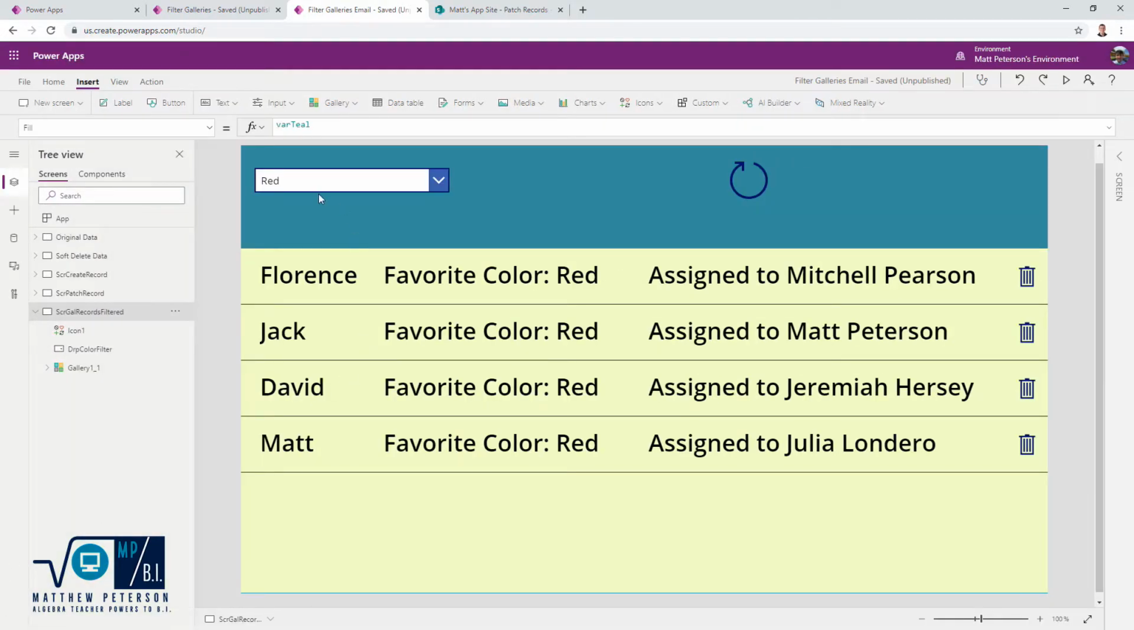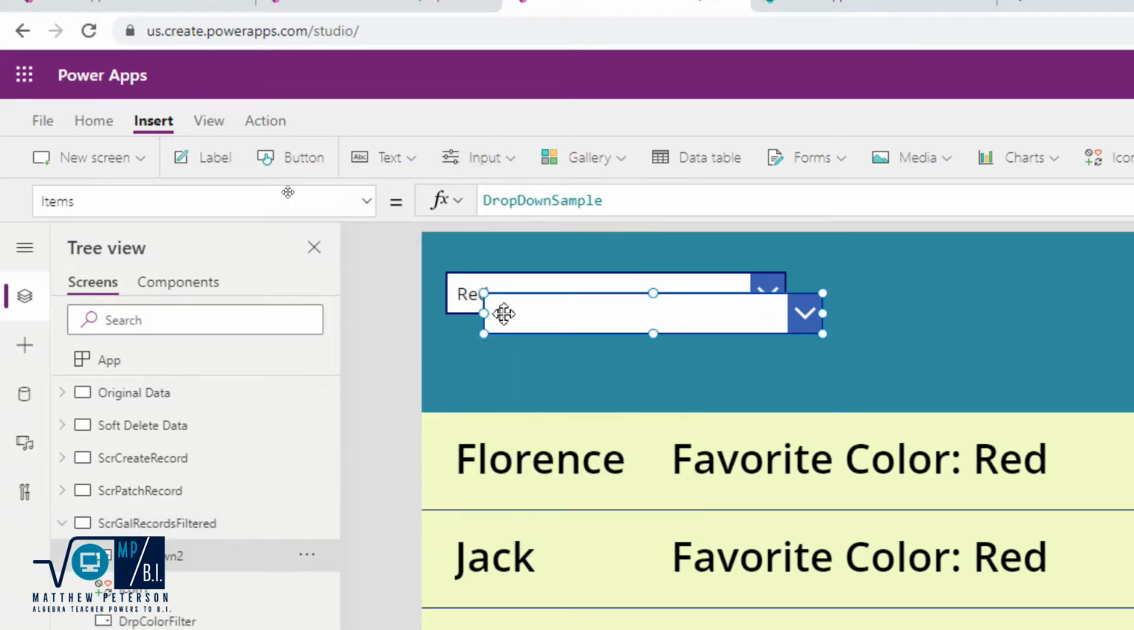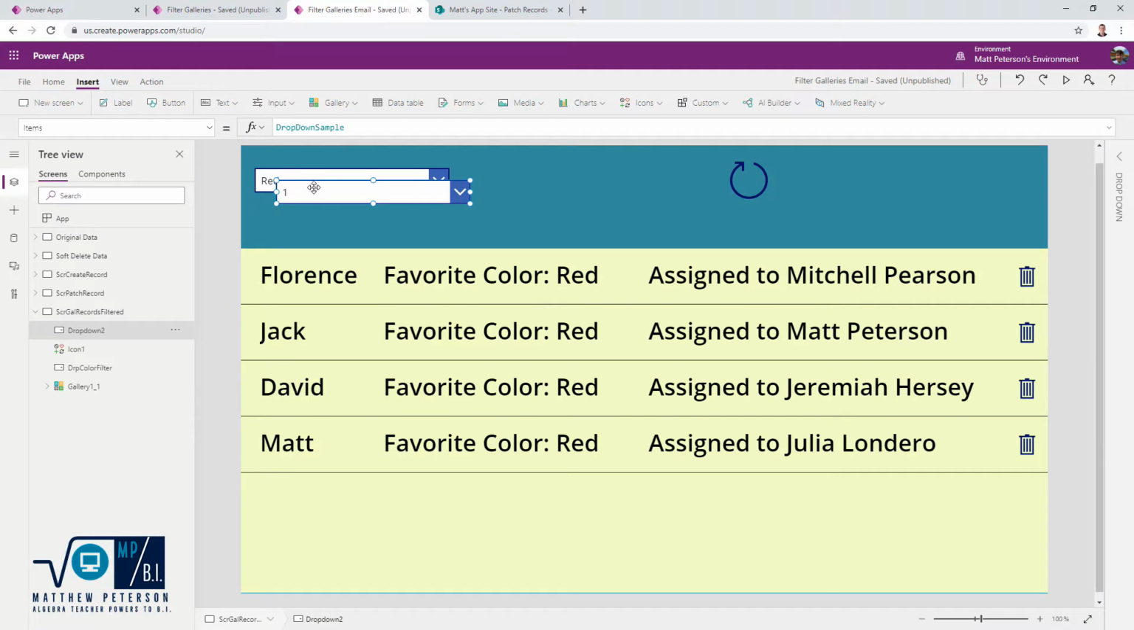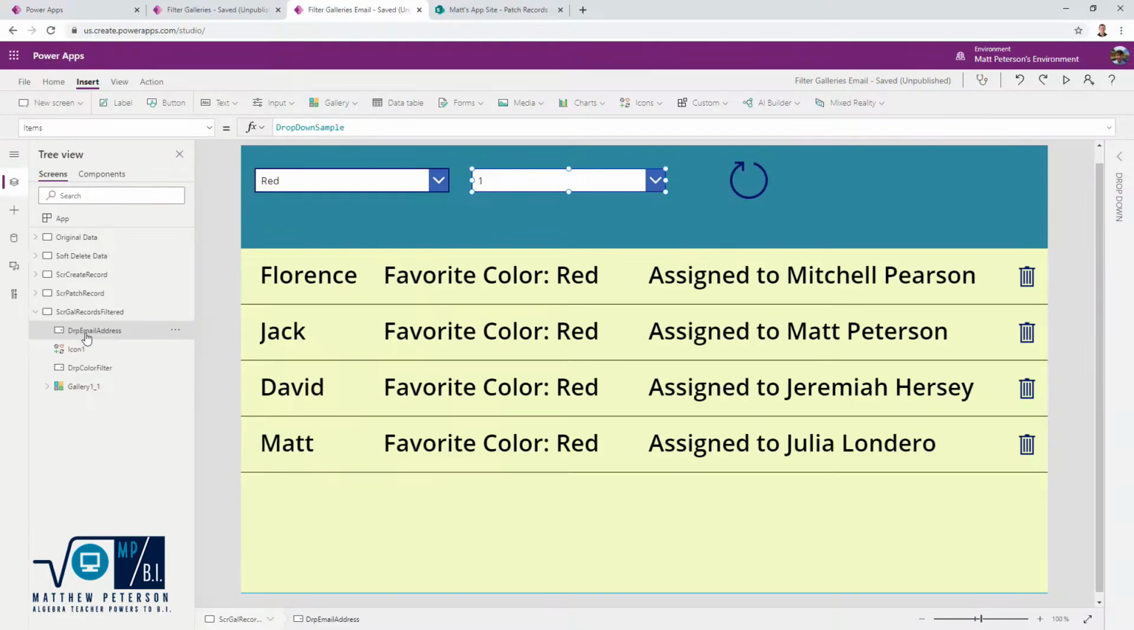The first thing I'm going to do is plug in a drop-down so that we can have an option to pick what email address we're trying to access. We're going to come up to our Insert ribbon, and underneath Input, we're going to put in a drop-down, and then move this drop-down right over here. I also like to rename every object I put onto an app so that I know what I'm working with. So I'm going to double-click Dropdown2 and call this drop email address. That way it'll be a little easier to reference in our formulas later on.